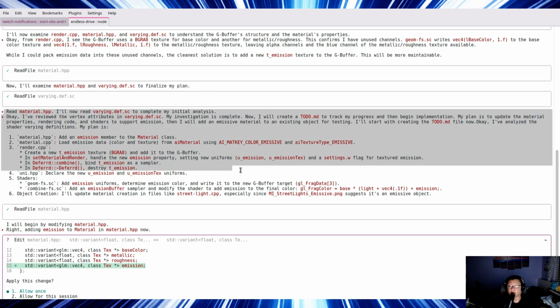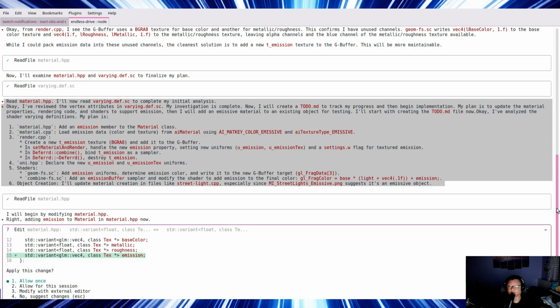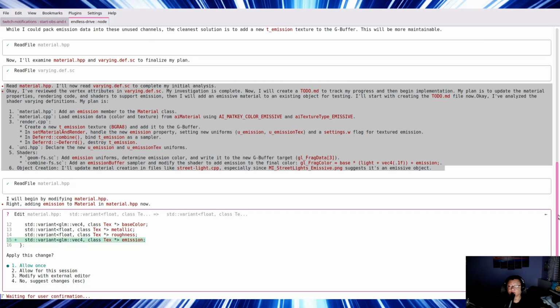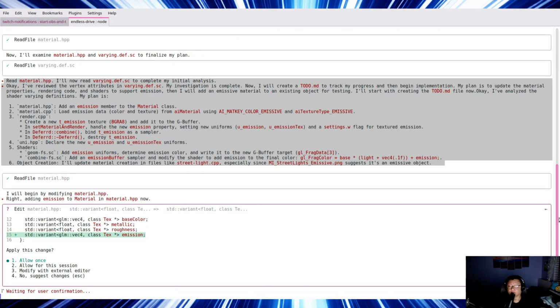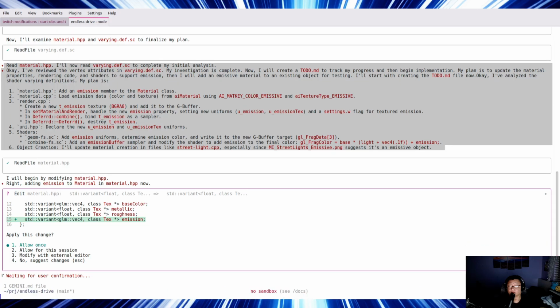Now, I'll examine material.hpp and varying.def.sc to finalize my plan. Read material.hpp. I'll now read varying.def.sc to complete my initial analysis. Okay, I've reviewed the vertex attributes in varying.def.sc. My investigation is complete. Now, I will create a to-do.md to track my progress, and then begin implementation. My plan is to update the material properties, rendering code, and shaders to support emission. Then I will add an emissive material to an existing object for testing. I'll start with creating the to-do.md file now.